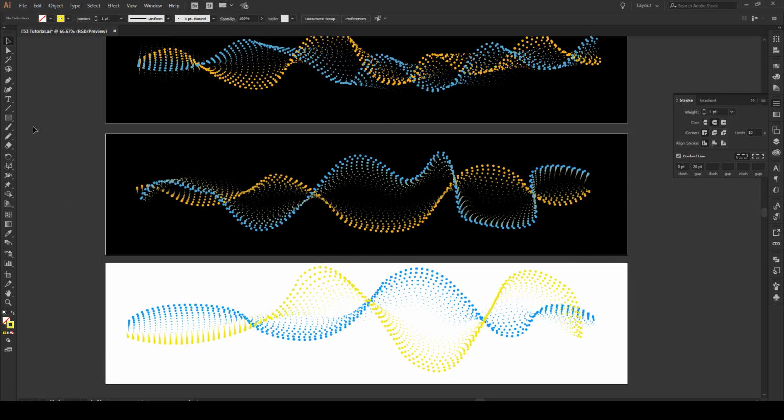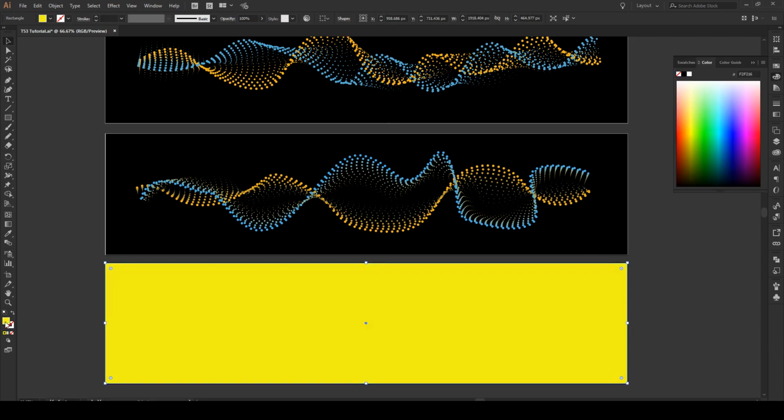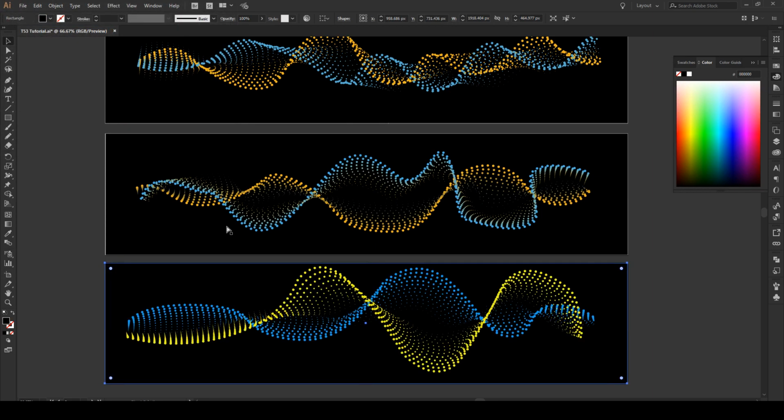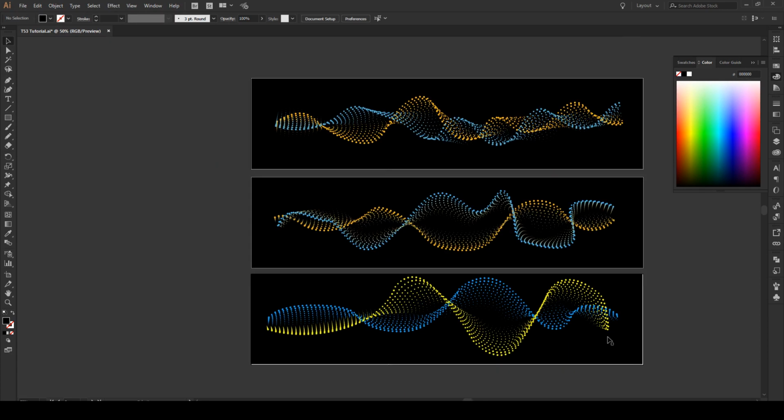Now to see our result, because we chose terrible colors, so I'm sorry for that, we're just going to create a black background like this. We're going to send it to the back, and there we have our shape, just like that. It's super easy to make. You can make it with any color that you like, and that's all there is to it.